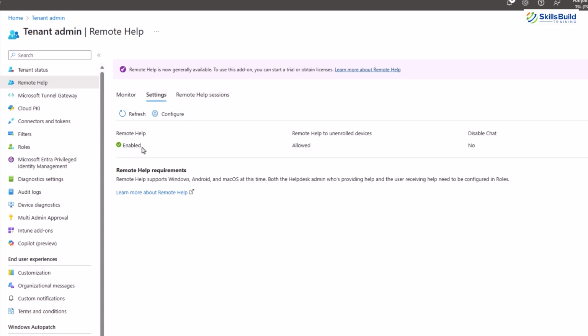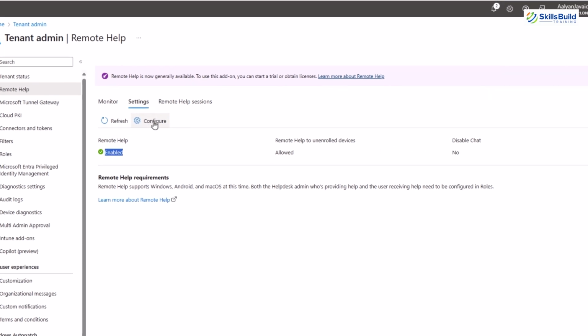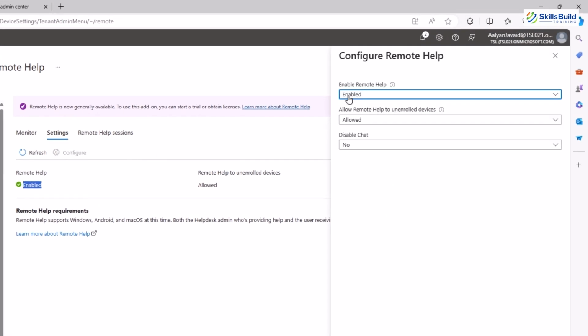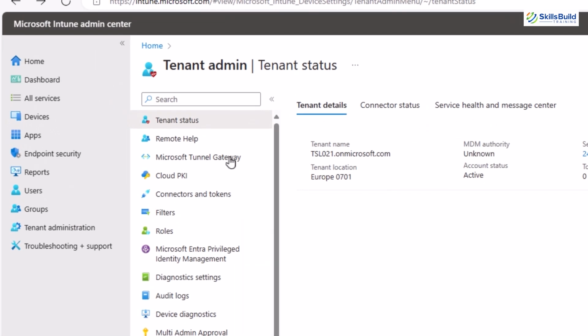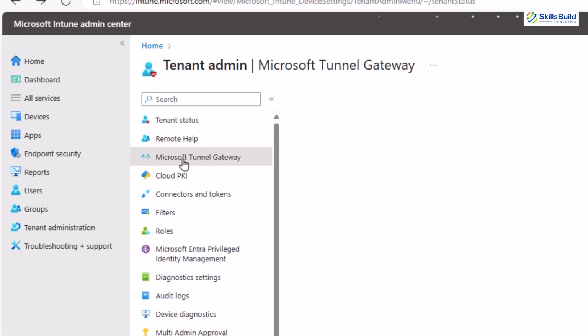To turn it on, go to the Settings tabs in the middle. Then click on Configure option and from there select the Enable option. Afterwards, click on Save to apply the changes. The other thing you can configure is the Microsoft Tunnel Gateway.